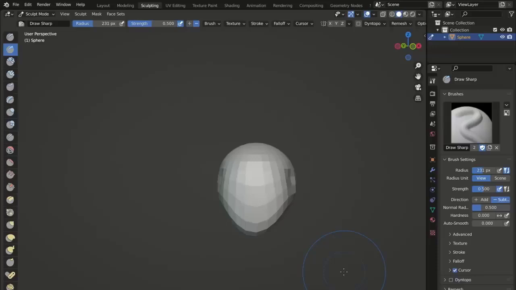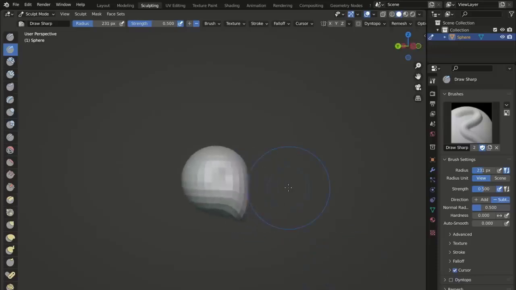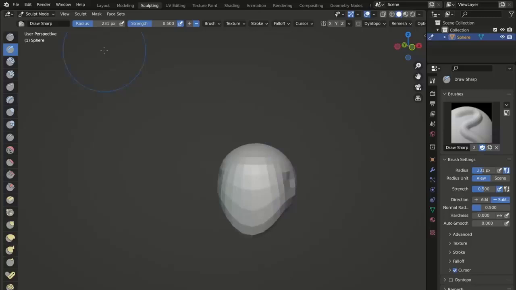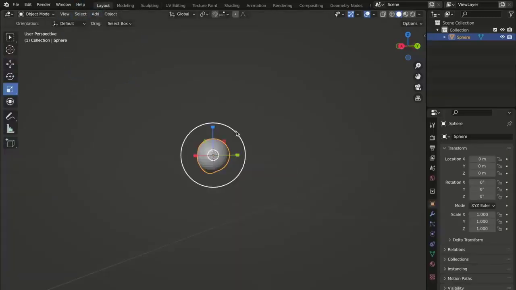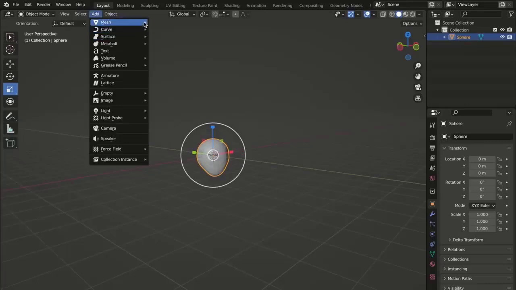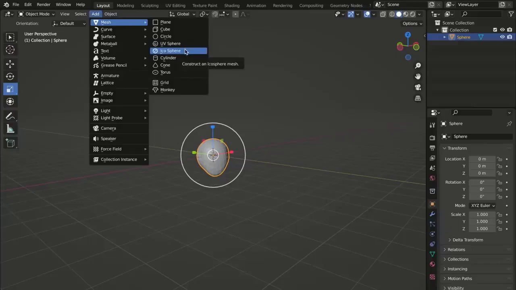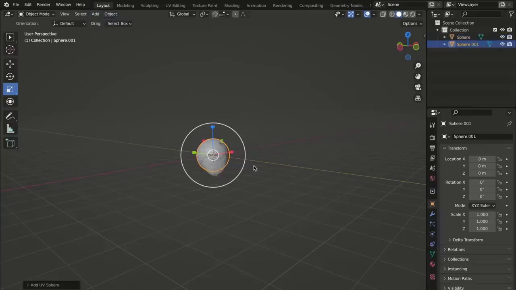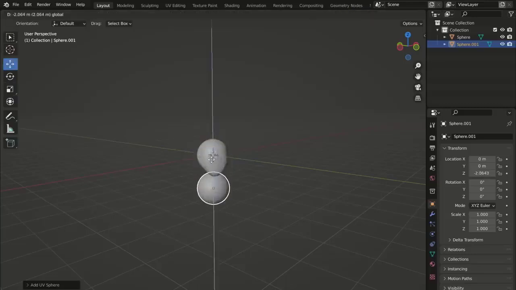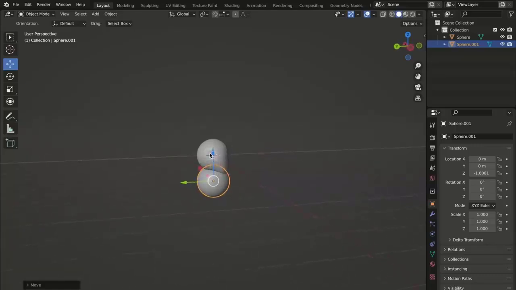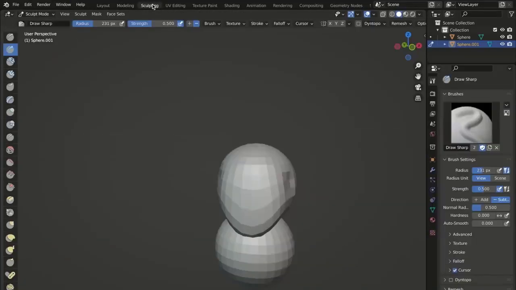So I'm actually pretty happy with how it's looking right now. So I'm just gonna add the next object. So I will just go back to layout and then I will just simply go to add a sphere. Now I can maybe add, we're just gonna add a sphere for now. Then we can move it down and go back to our sculpting.